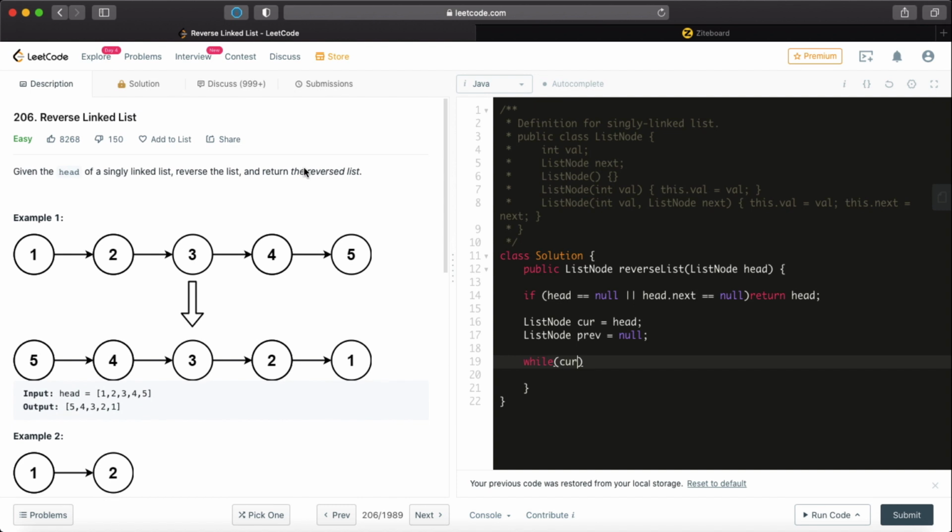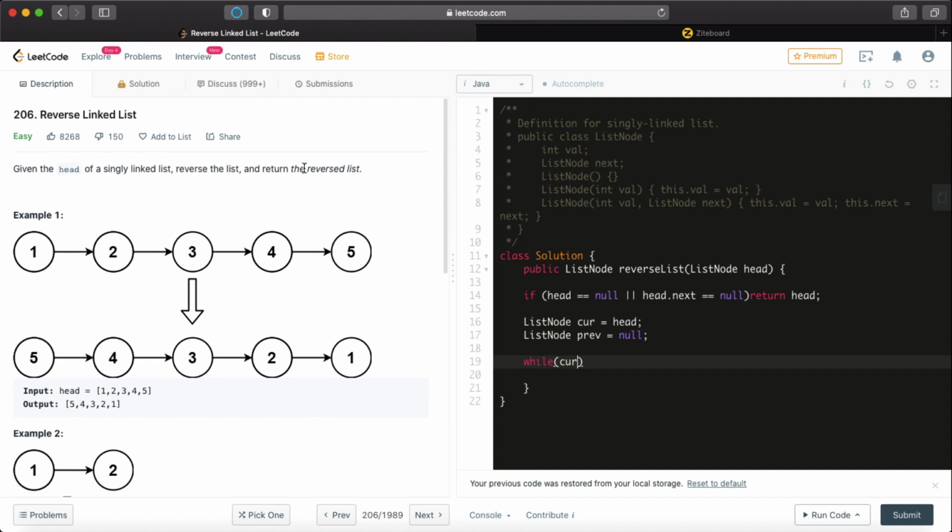So I'm explaining it for beginners, right? If you know this stuff, just feel free to skip a little bit or fast forward this video. So while current is not equal to null, we're going to do some stuff, right? We're also going to increment current, obviously, but we're going to change the pointers to current and so on.